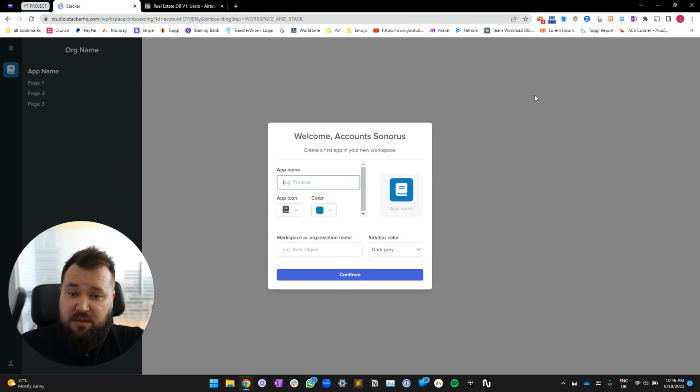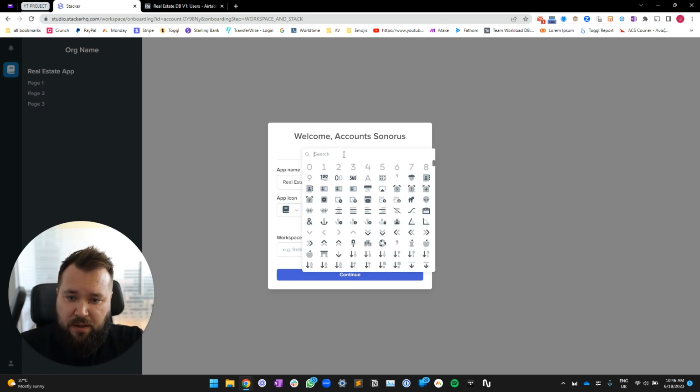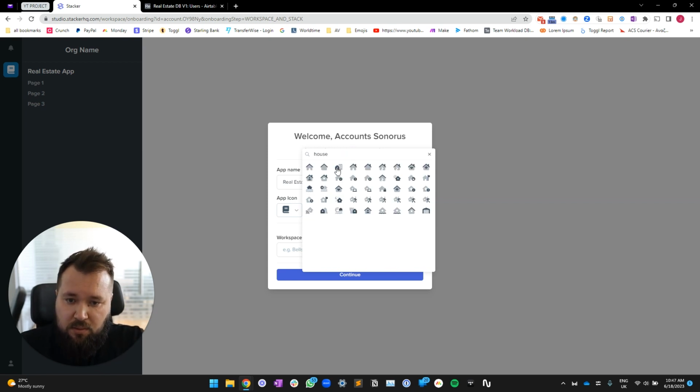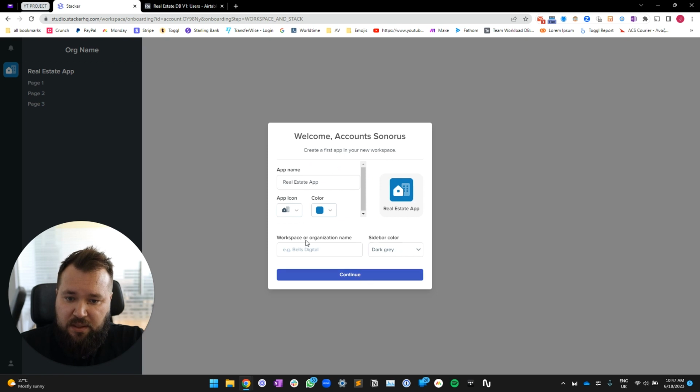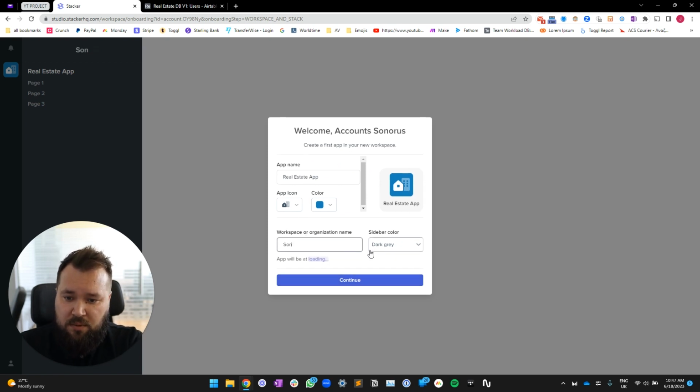Okay, and this is the next screen. Here I'm just going to call this real estate. And maybe I'm going to choose an app icon for a house. Perfect, something like that. And workspace name, let's call this Sonorus demo. Perfect. Continue.